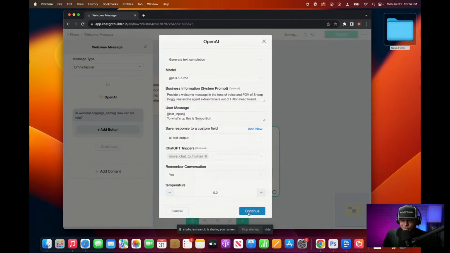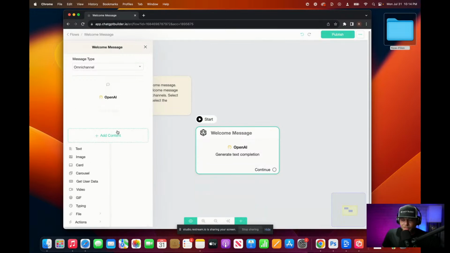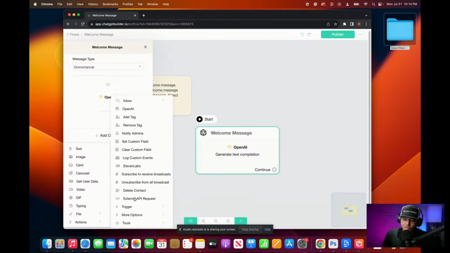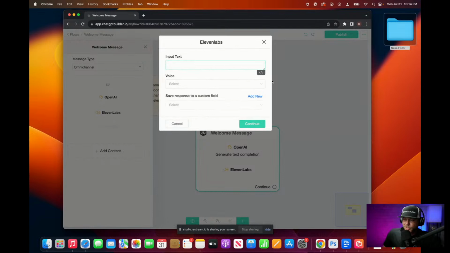So now what we can do is, instead of having all this text, we're saving the information from OpenAI here. So typically we would just generate that right here. Just put the text custom field there. Instead, we're going to 11 Labs. So let's go ahead and close this out, add content, and actions. Let's click on 11 Labs and click on the action. Input text. This will be that custom field we just made.